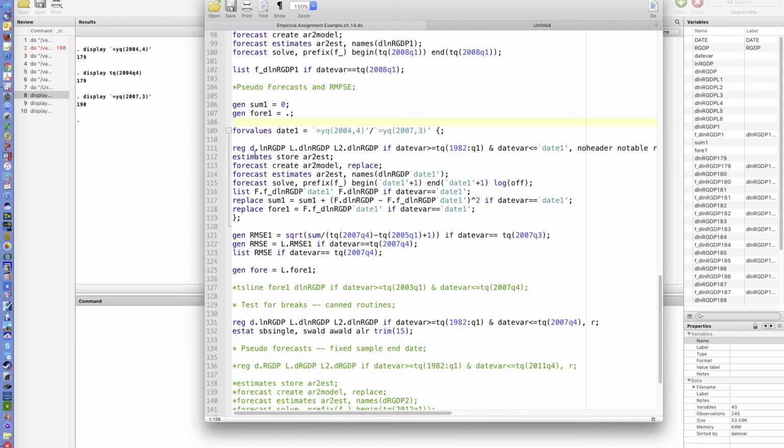So the first time it goes through, it says, okay, run the second order regression and use the sample from 1982 through date1. And date1 is 179. It's 2004, quarter 4. And then do the forecast.